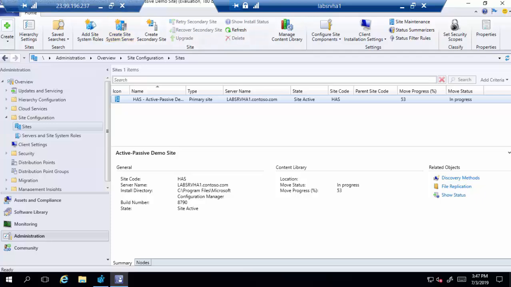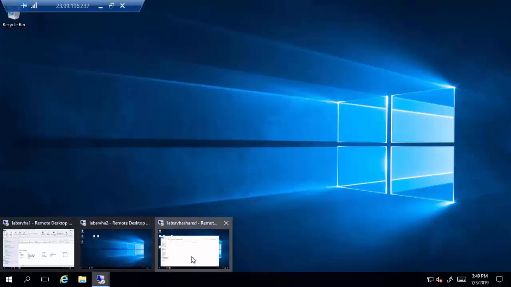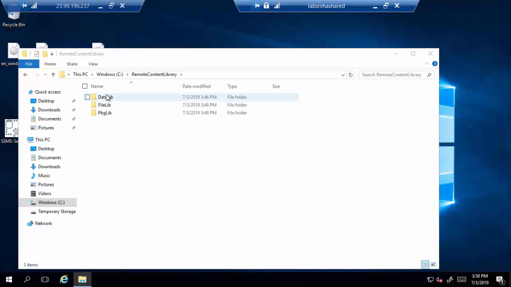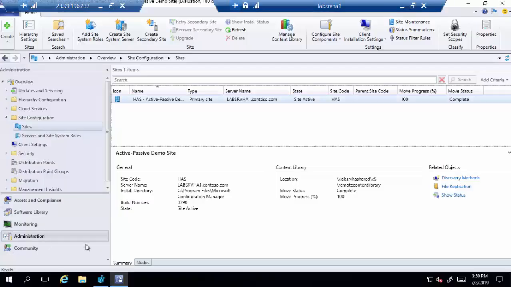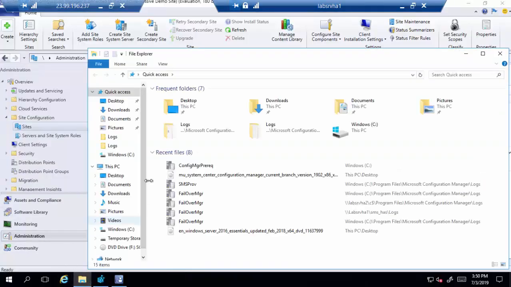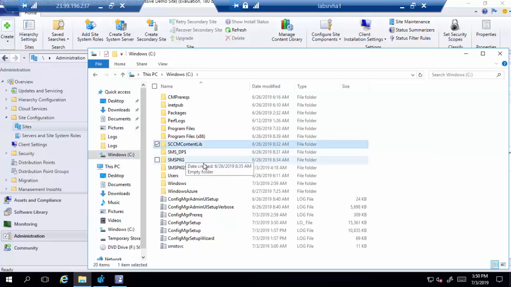So just checking back, we're at 53% move progress. Okay, so our content library move has finished up, 100% complete. And so now if we go and look back at my remote share, you'll see what you saw a second ago. These folders are back. So my content library is now fully remote. And so if I go back to my site server and look, I will see, again, the content library is still here, right? So again, up to you whether you want to delete that or not. I personally probably would, just to make sure that there's no confusion when we're looking at servers and so on, but that's up to you.